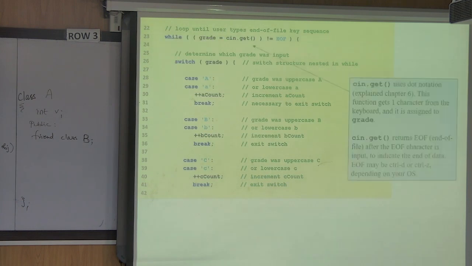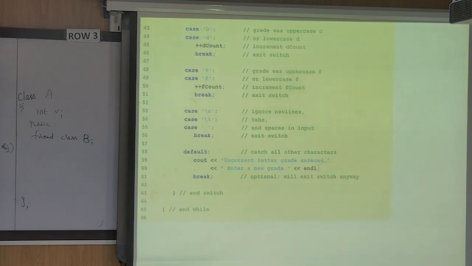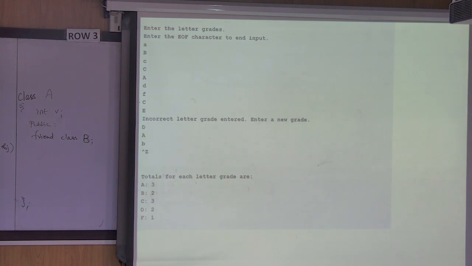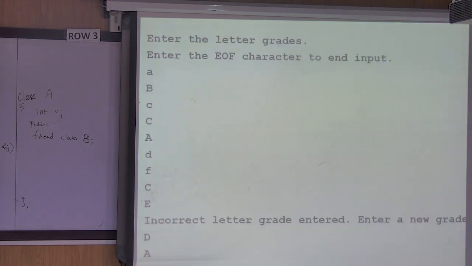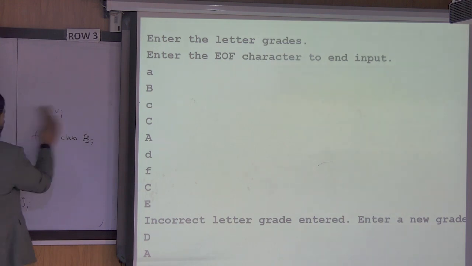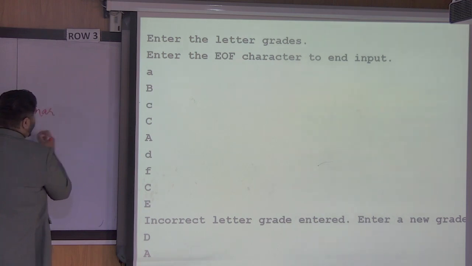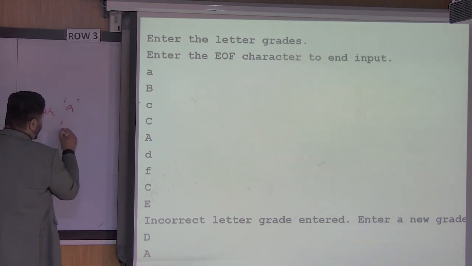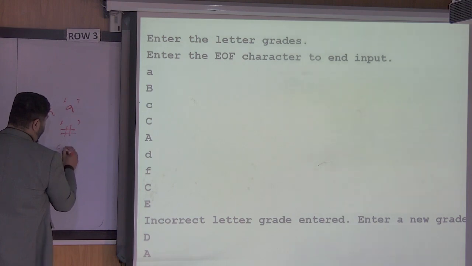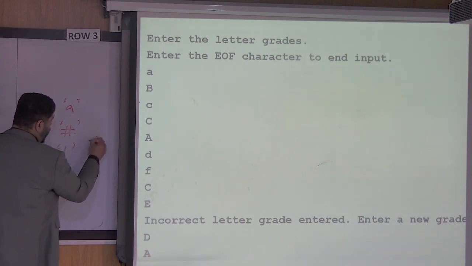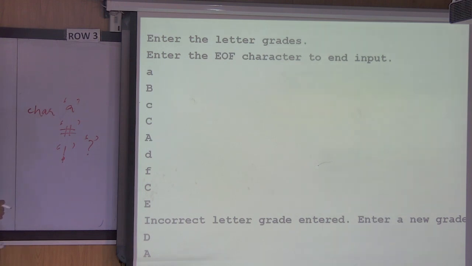So if we go straight to the output, what type of output do we actually want? We want this type of output. We want to prompt the user only once at the top: enter the letter grades. So far we have been discussing data types in terms of integer, float, double. So why not discuss characters? Anything within a single quote. It could be a hash sign, a punctuation mark, a question mark, or anything like that. It's termed a character.